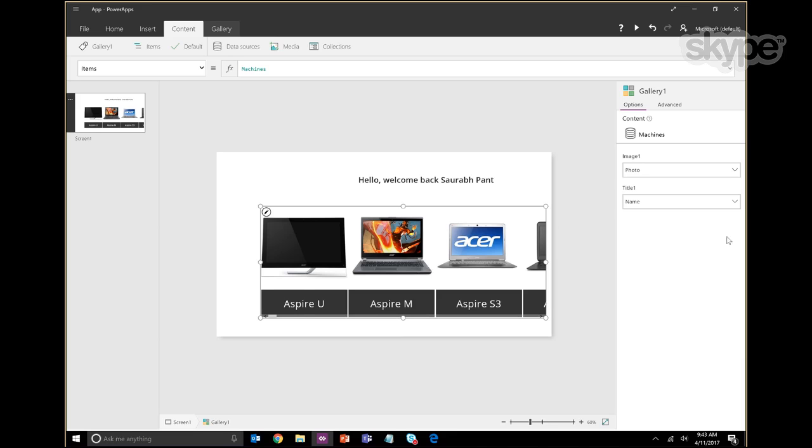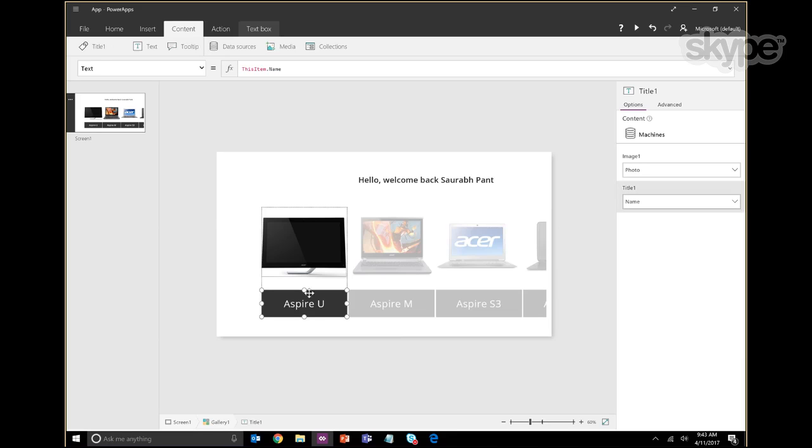If I wanted price instead of name, I could choose that here as well, and that would show up. So again, you're building your applications piece by piece with point and click, and then you can write certain code, the type you'd write in Excel, as needed, right?